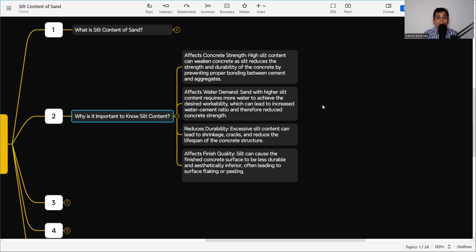strength. Then it reduces durability. Excessive silt content can lead to shrinkage, cracks, and reduced lifespan of the concrete structure. So if the silt content is more, then it has a detrimental effect on the durability. In the long run, there will be shrinkage, cracks, reduced lifespan and everything. So that is why we need to know the silt content of the sand.